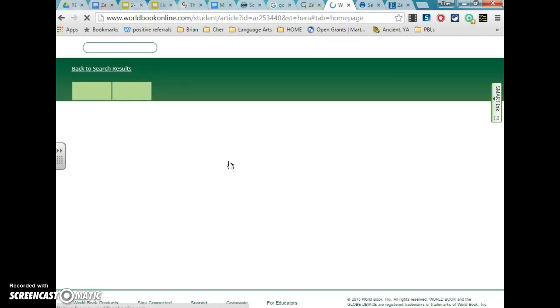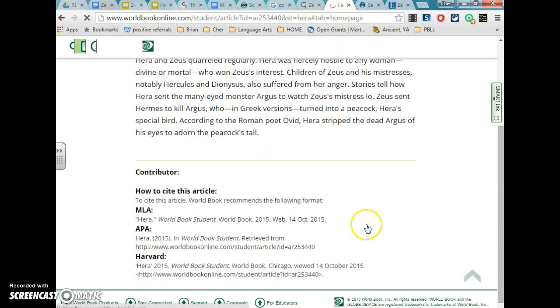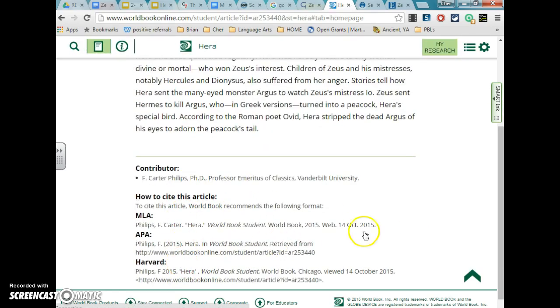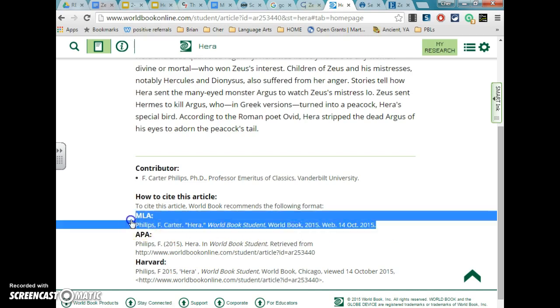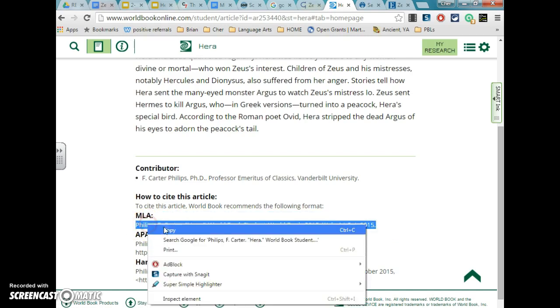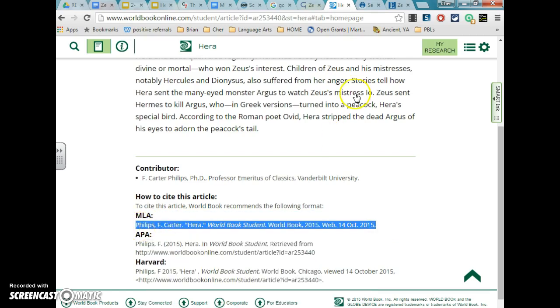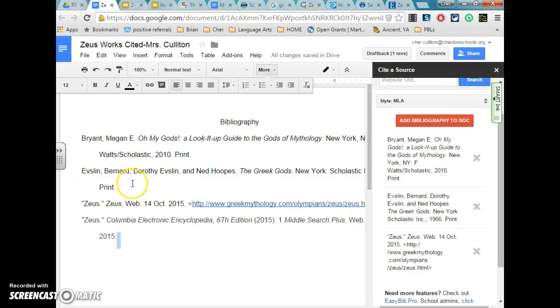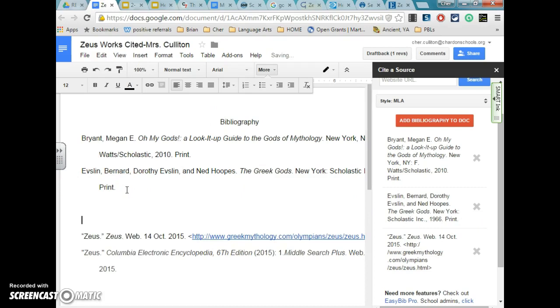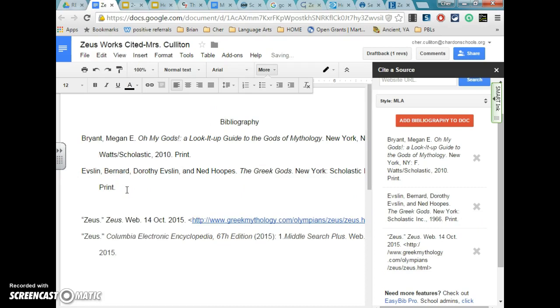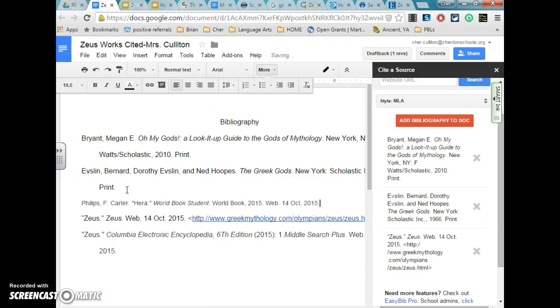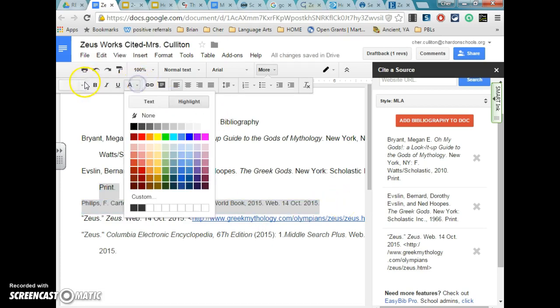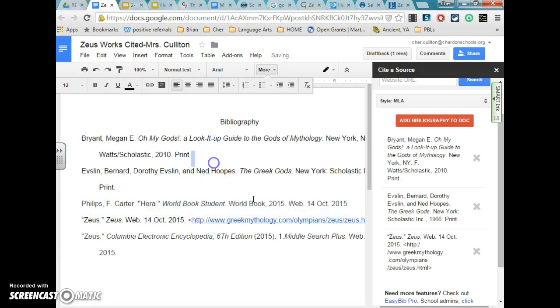In World Book, down at the bottom of the source information, you have all your choices. So I could highlight my source, and I want to look at alphabetically, where does that fall? Phillips. So I'm going to have to put it after Evelyn and before Zeus. But same thing, I can just paste it in there. And I'll want to go back and just make sure it's the same font size as all of my other sources in there. And that's it.